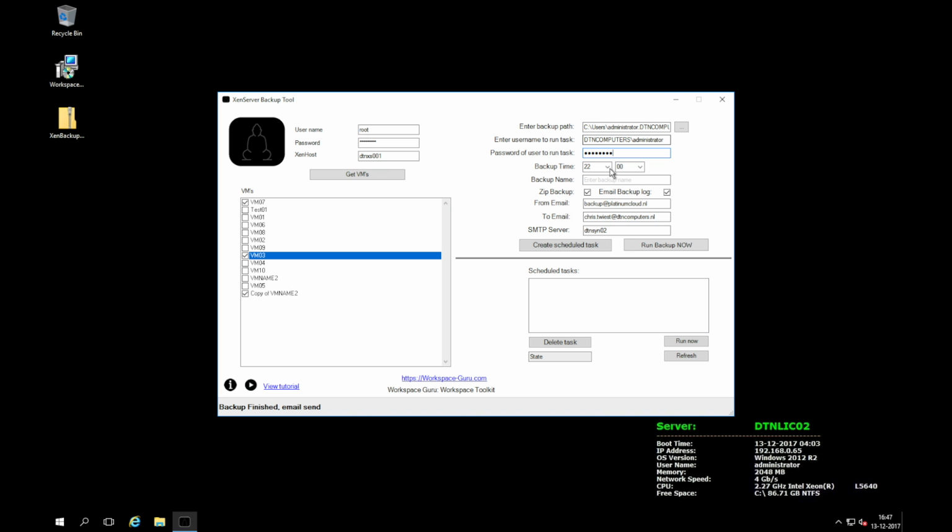We can select a backup time. I want to backup at 21:30 and I can give the backup a name like Windows Backup. Now I can press Create Schedule Task and this will create a task. Here I see the task and if I click on the task I can see the state. If I press Run Now, it will run the task.